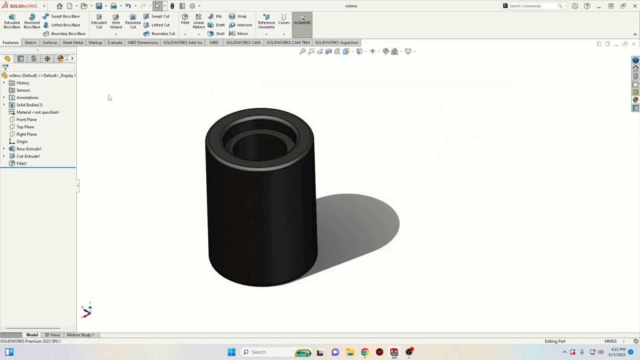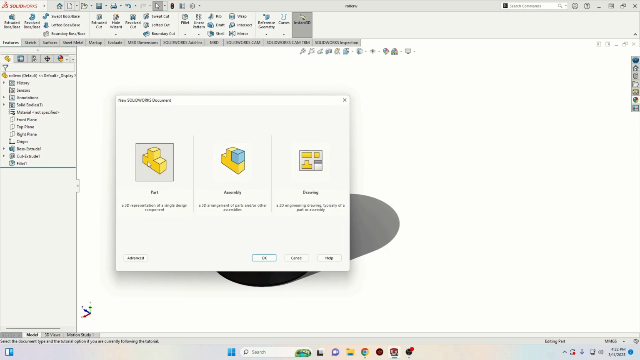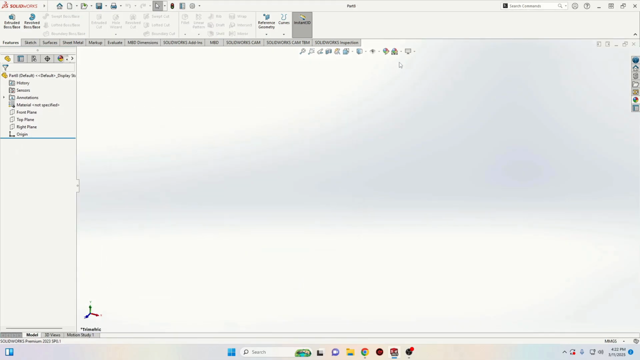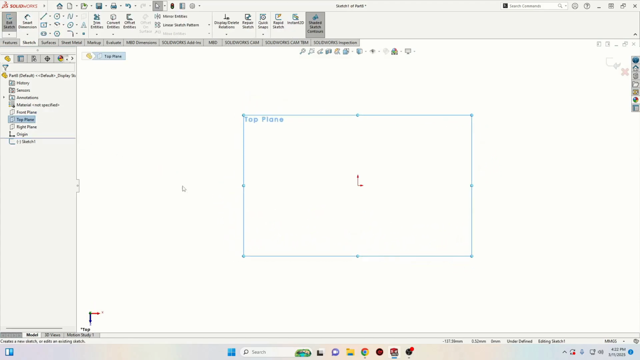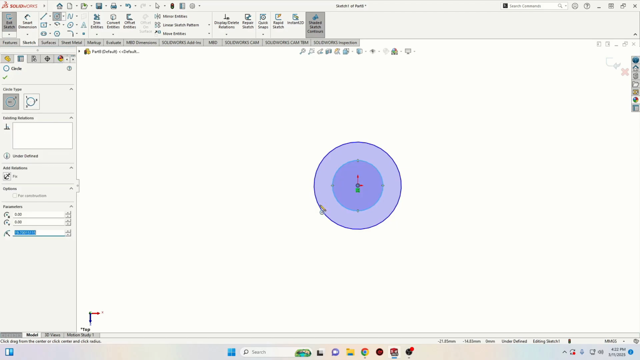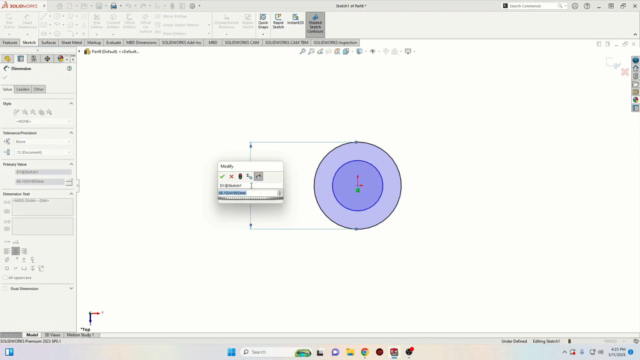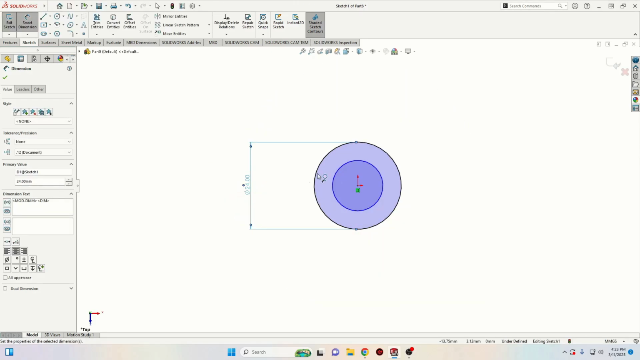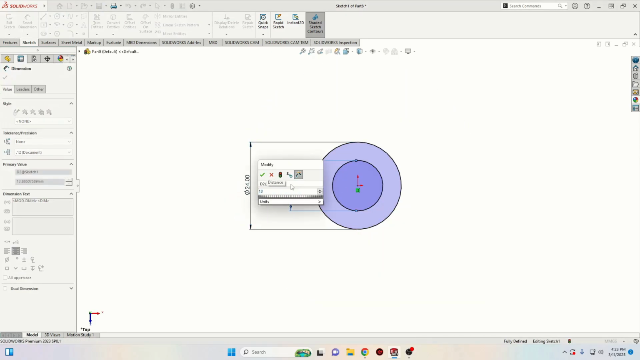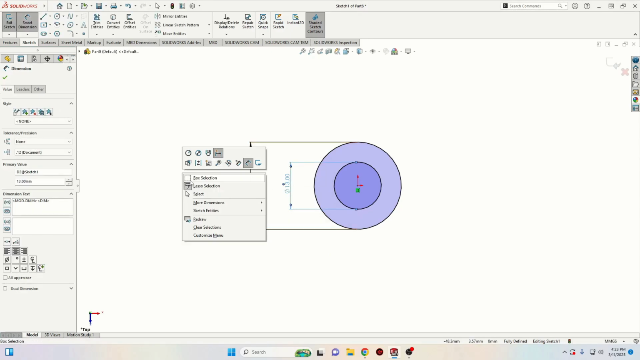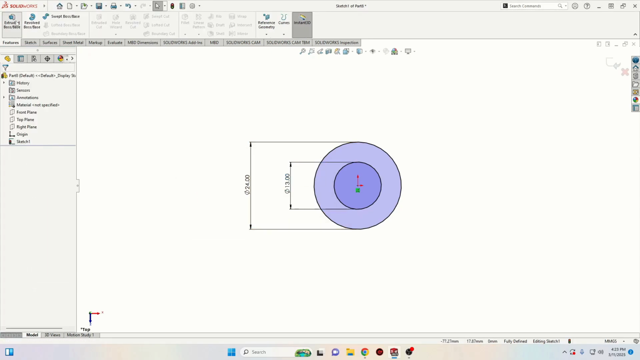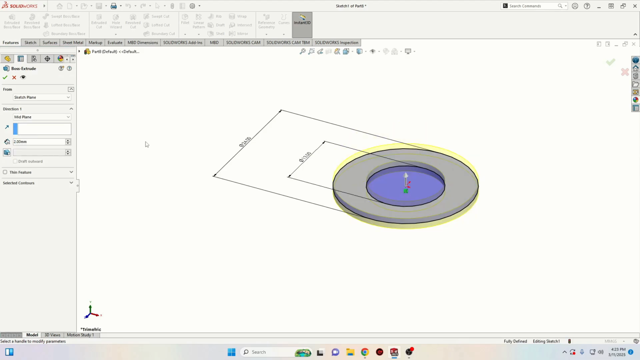Okay, and now let's make the next one, which will be the washer. Open a new part. This is very simple and very easy. Open a sketch in the top plane. And here let's make two circles. Let's define them. This one will have 24. And this one will have 13. Go to features, use extruded boss base command and the thickness will be 2.